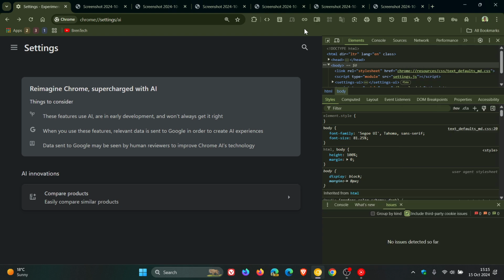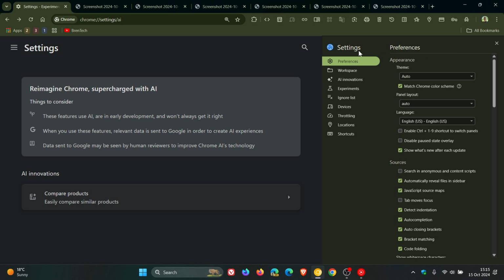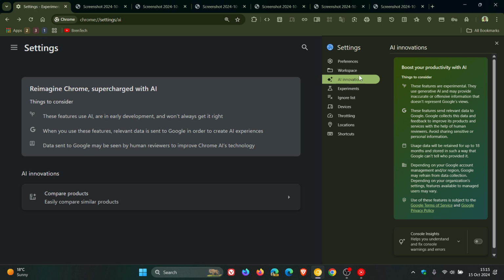So getting back to developer tools, AI Innovations has also now been placed in the settings of the DevTools. So if we head to our settings, we'll see AI Innovations. So it's not just in the settings of the browser, it's now in the settings of the developer tools. And yeah, it says AI Innovations boost your productivity with AI, things to consider obviously when using AI.